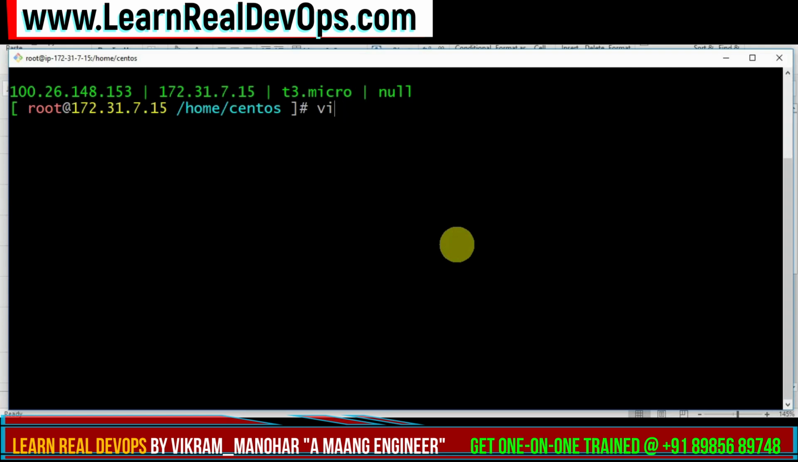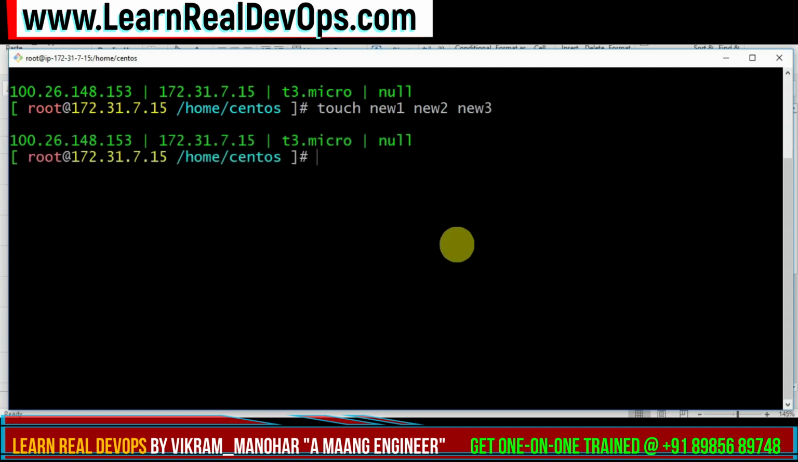So earlier, how did we create files? Using the touch command. If you want to create a file, you say touch and then the file name. The file name I am giving is new 1. Suppose I am trying to create multiple files, I will say new 2, again new 3. Like this I will create files. If you want to see whether the files have been created or not, you will use the ls command.